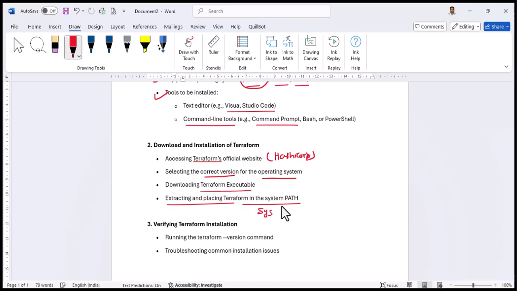We're going to set the path of the Terraform exe in the system environment variable Path. So in the system environment variable, we are going to add the address of that exe into the Path variable. And once we have done this setting, we are going to run a command to check whether Terraform has been successfully configured or not. And if some issues come up, I'm going to tell you about some installation issues and how we can troubleshoot them. So these are the steps that we are going to perform in this first session of this series.